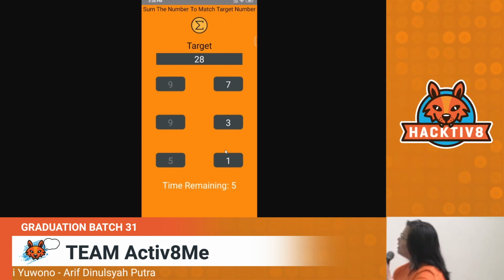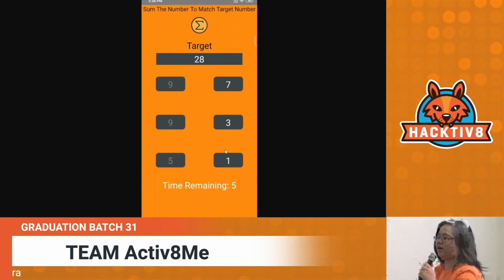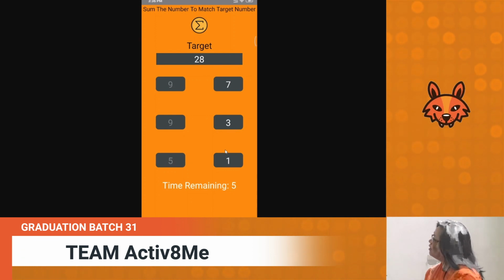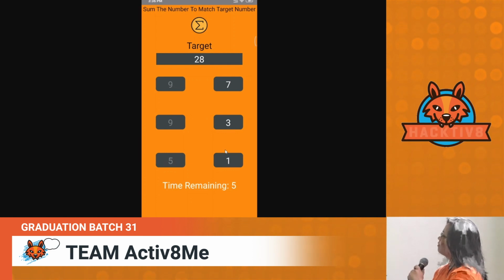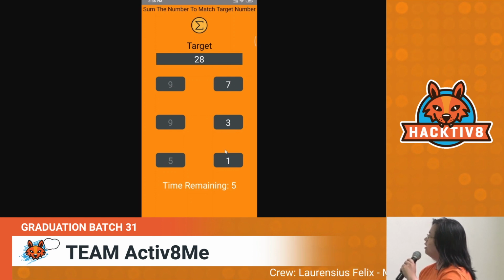And then the next is mix and match. Pair 8 cards to win. If the user pairs 2 different cards, then they will be flipped back.